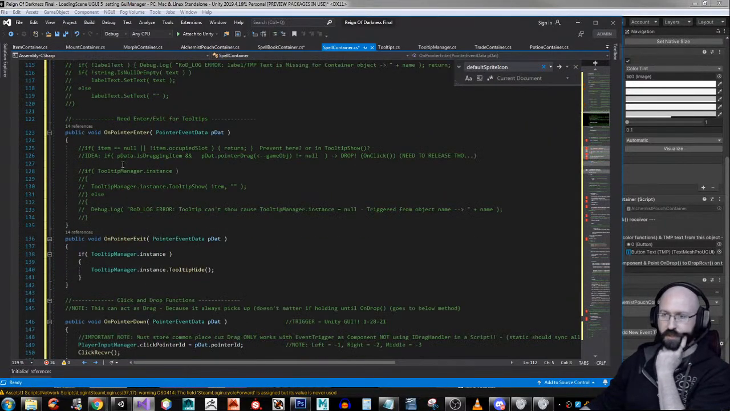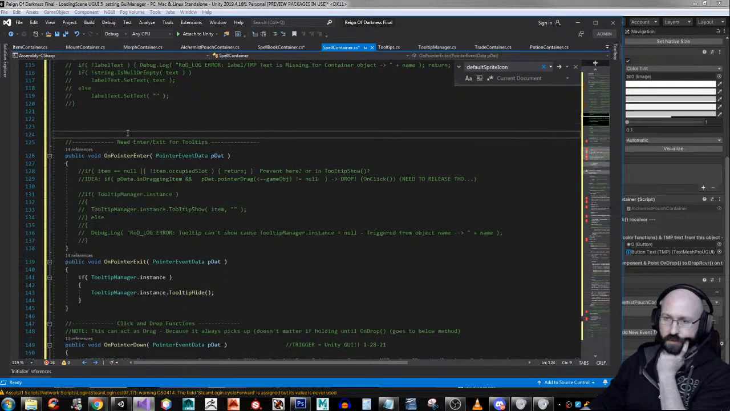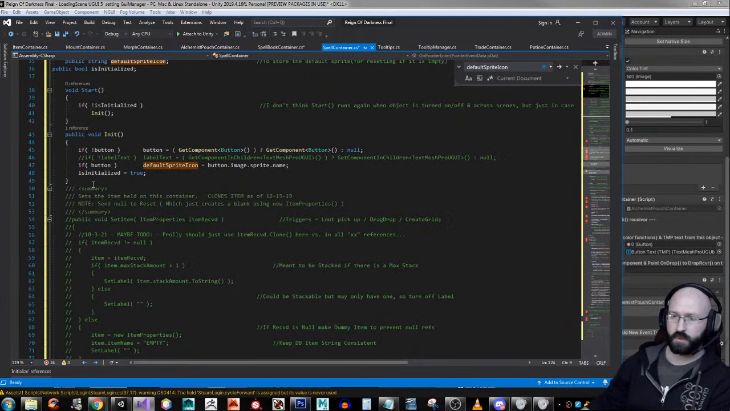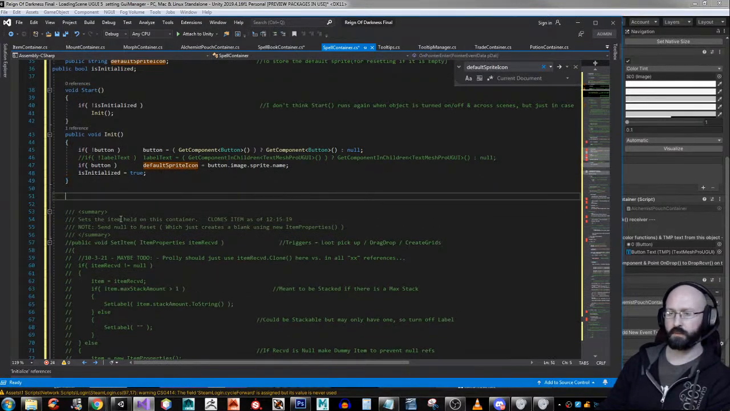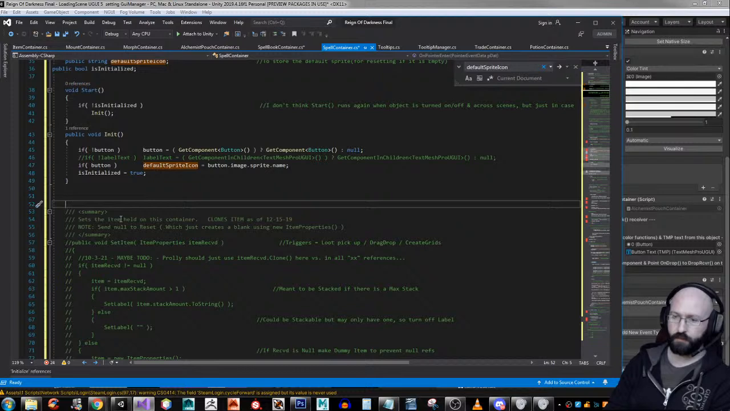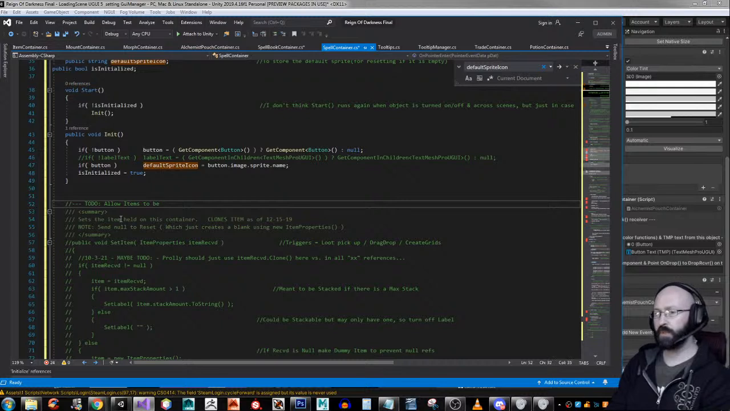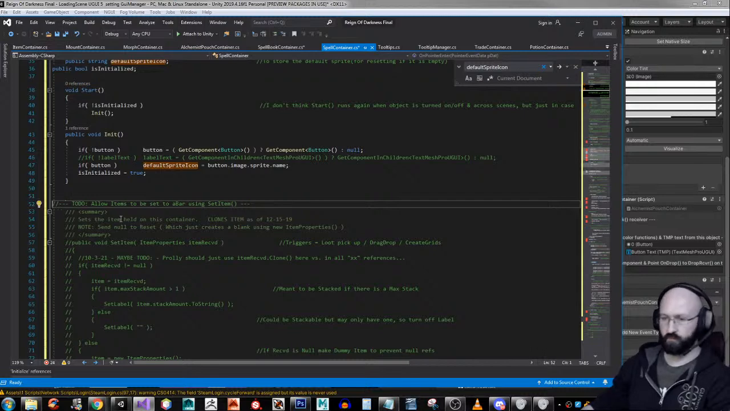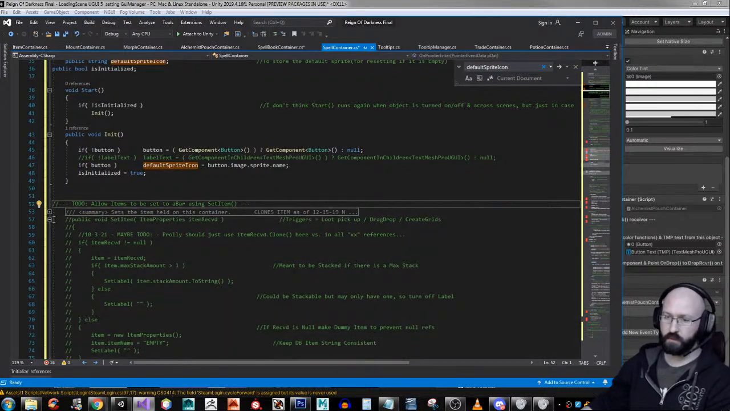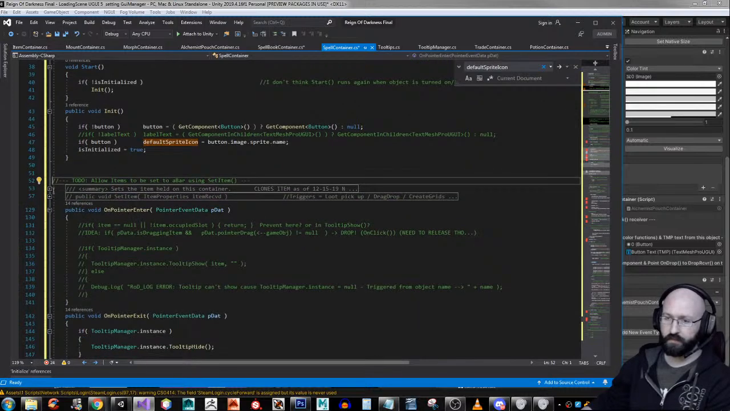Let's look at the tooltip here and then I'll decide for the night. But this will be for later. So we'll just put a big fat to do: items to be set to a bar using set item function.